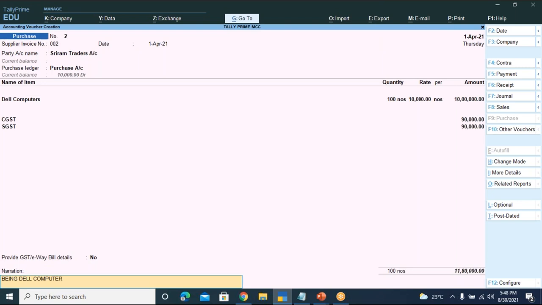Dell Computers purchased on credit. This is how we have to give the narration, being Dell Computers purchased on credit. Please pass the entry for the purchase of Dell Computers from Shriram. I hope it is clear till here.